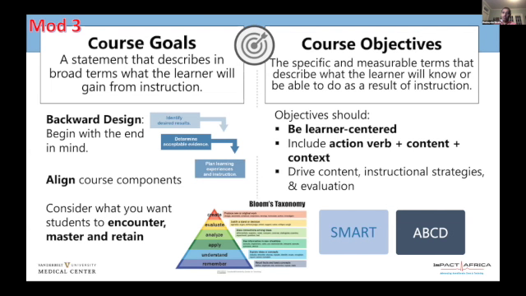When it came to course objectives, a course objective is the specific and measurable terms that describe what the learner will know or will be able to do as a result of the instruction. So she taught us that objectives need to be learner-centered and not teacher-centered. It's not an objective for you. It's what are my objectives for my students to achieve. That it needs to include action, verb, and content, and the context. And then you drive your content, your instructional strategies, and evaluations based on what your course objectives are.